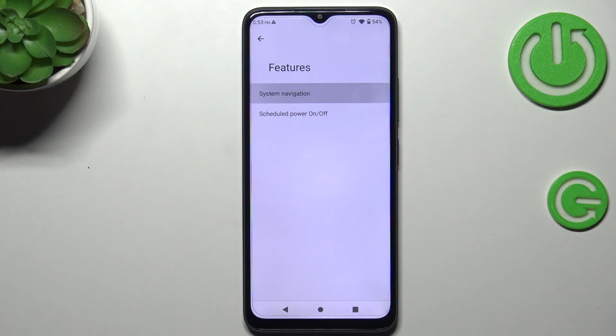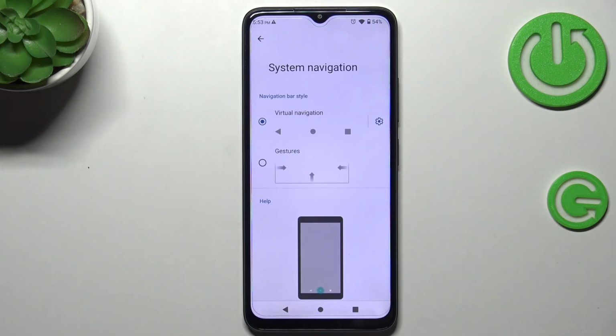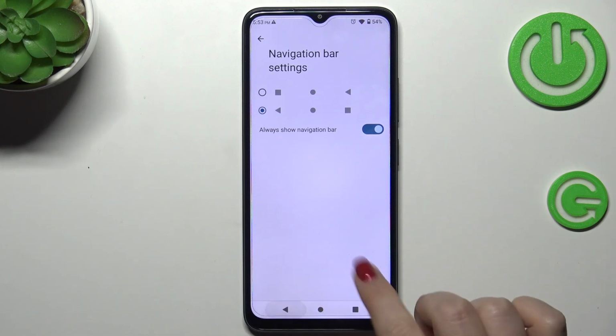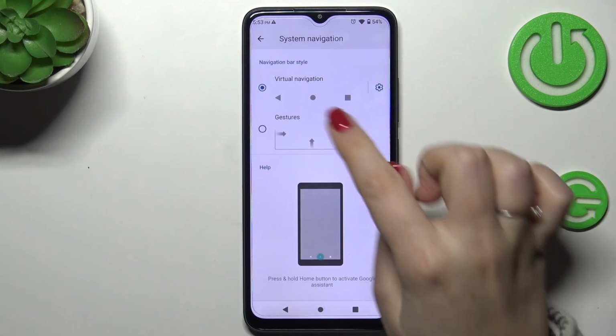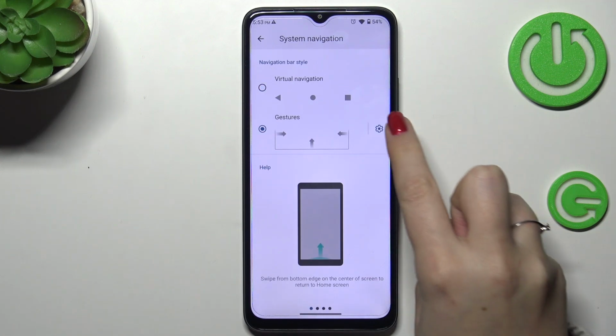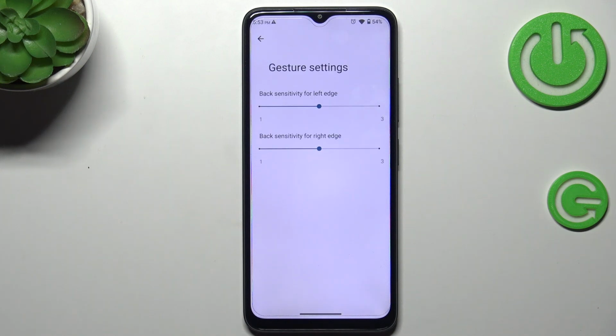Now let's tap on system navigation, and here we've got virtual buttons. You can customize it here if you want to, so reorder the back button and the recents, and to set the gestures you simply tap on the second option. And here, instead of the 3 buttons, we've got this line which is responsible for some gestures. You can customize this option, so you can change the back sensitivity for the left and right edge.